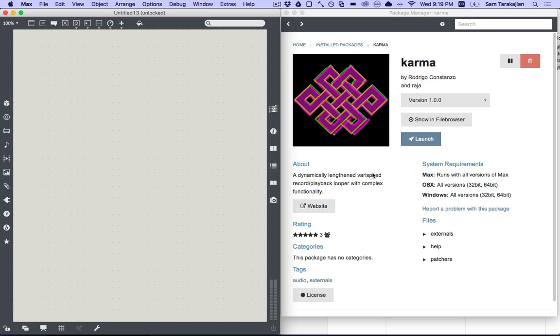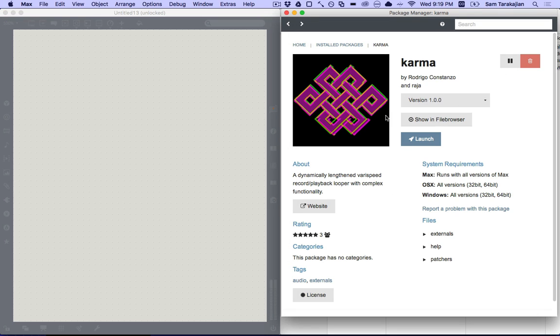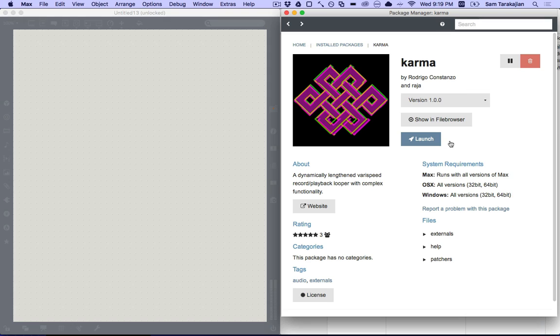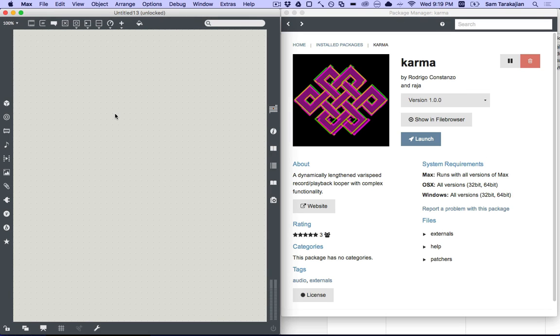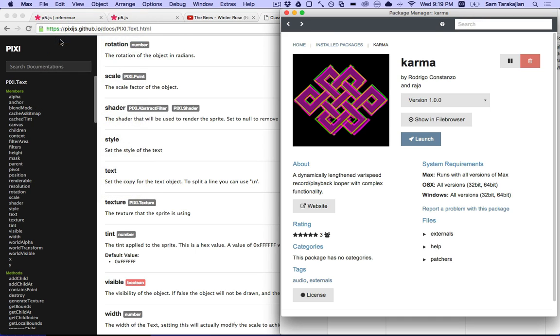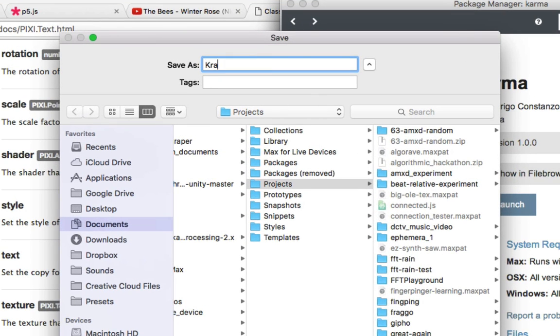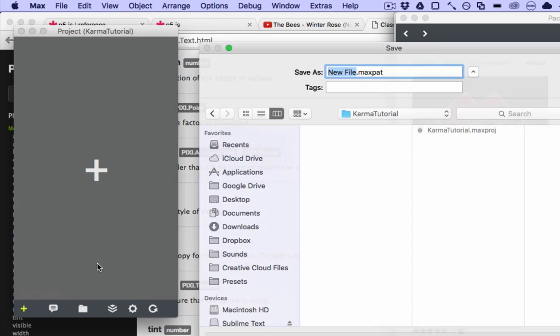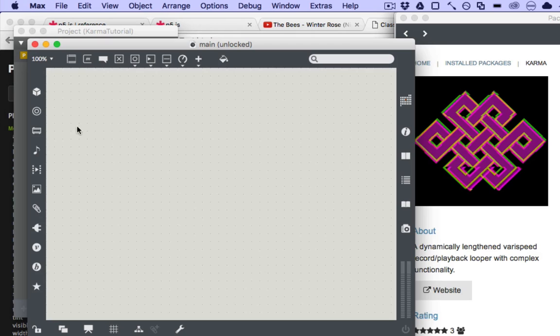So go ahead and find this Karma object and install it if you haven't installed it already by going to File, Package Manager, Home, and then look for Karma, click on it and install it. And then in your patch, actually, for reasons that will become apparent later, I'm going to make a project. So go File, New Project, and then I'm going to call this one Karma Tutorial. A very creative name. I'm a hyper-creative person, so I can come up with creative names like Karma Tutorial. And bottom left of this window, little plus, click Add New File, and call this one main or whatever.